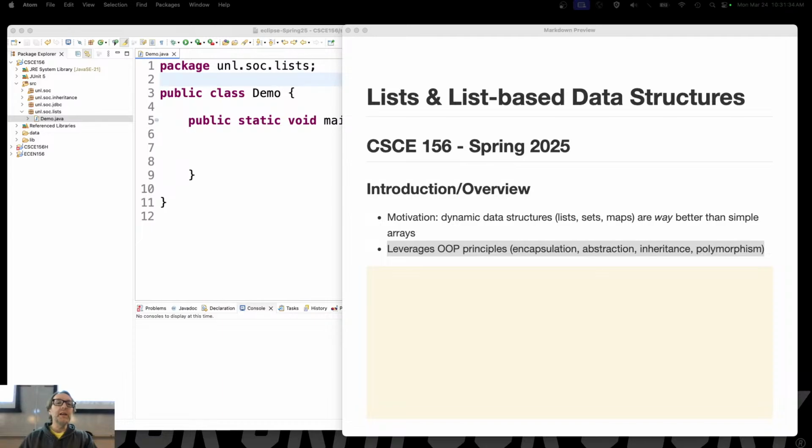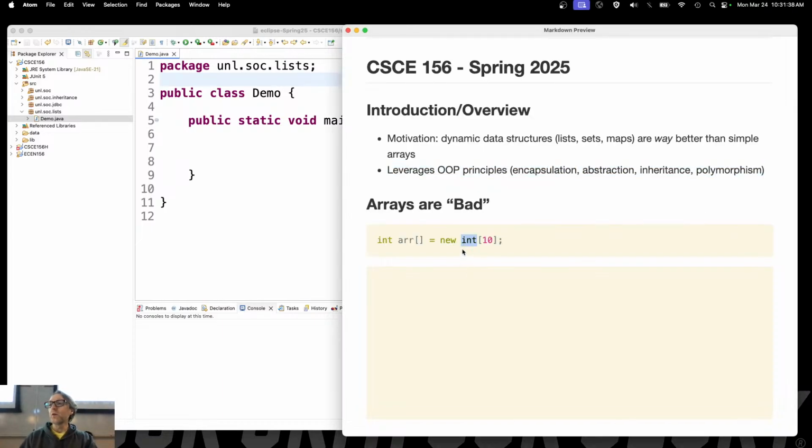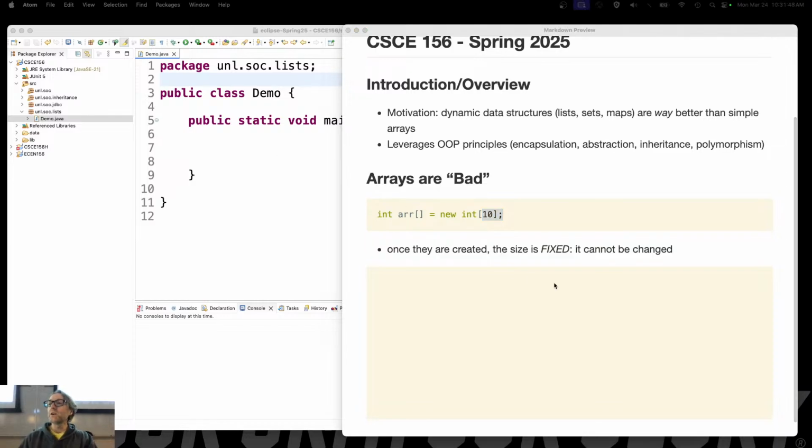As we've already seen, arrays are bad. You can go ahead and create an array in Java if you want, and a lot of people start out with Java creating these static arrays. But there are a lot of problems with them, right? Once they're created, their size is fixed. They cannot be changed. What if I want to hold 11 elements in there instead? Or what if I only want to hold 5 elements? Either I'm wasting space or I have too many things to put in there.